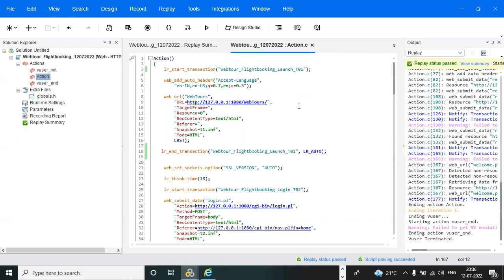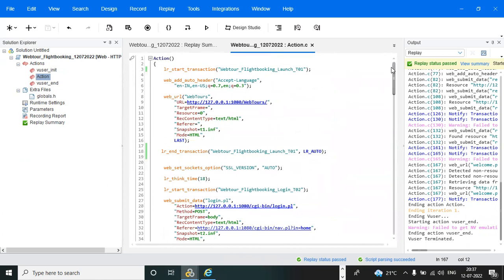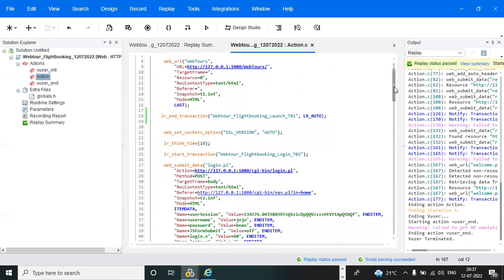And what are the start transaction and end transaction functions? LR start transaction and LR end transaction. So what are the functions you observed here? Web submit data, web URL, LR start transaction, LR end transaction. Think time also, yes, think time is also there.